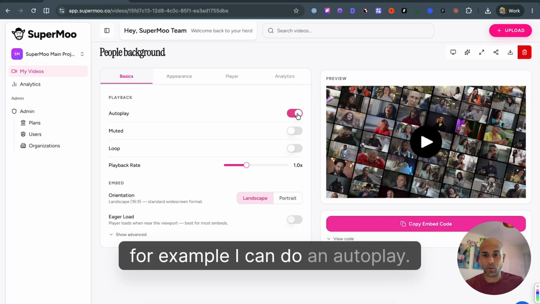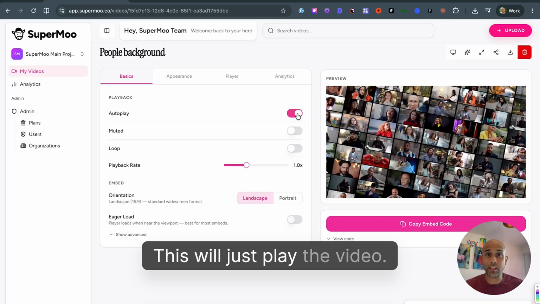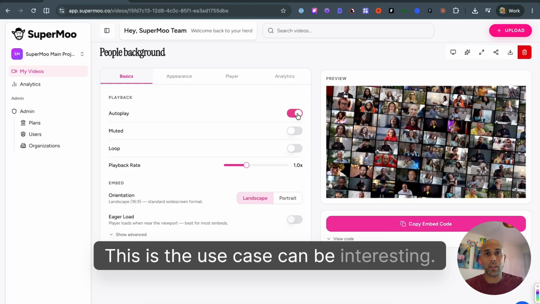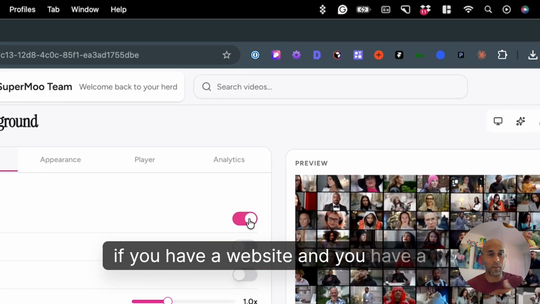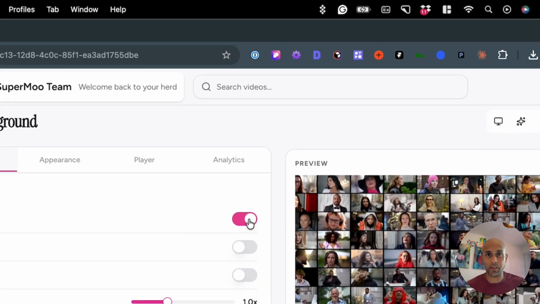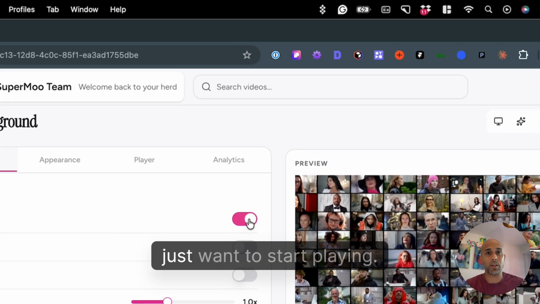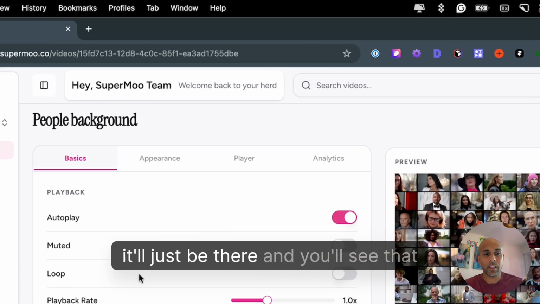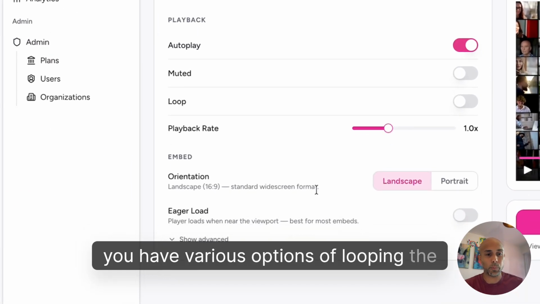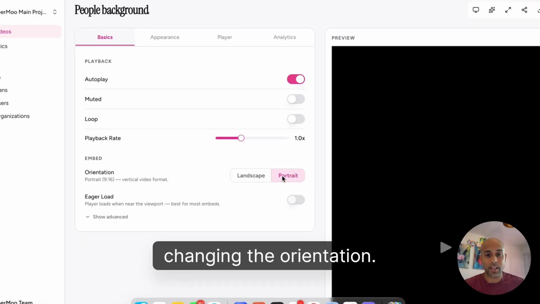For example, I can do an autoplay. This will just play the video. The use case that can be interesting here is if you have a website and you have a video somewhere down the page, and you just want it to start playing, this can be really helpful because it'll just be there. And you'll see that you have various options for looping the video and changing the orientation.